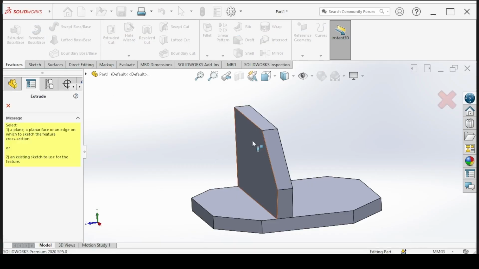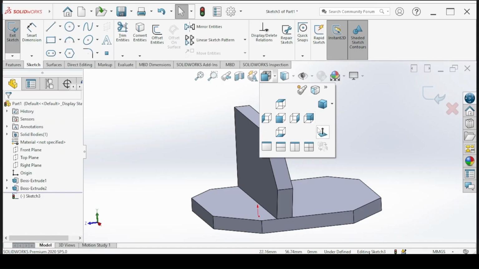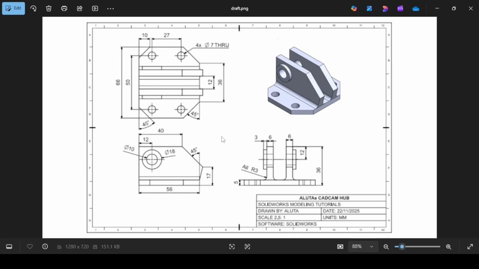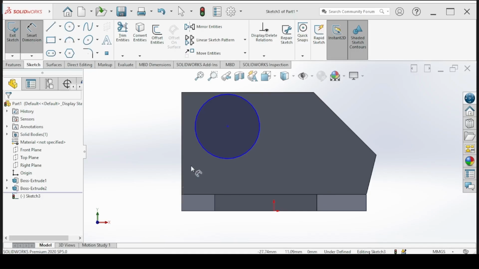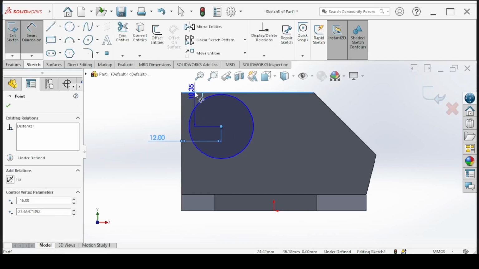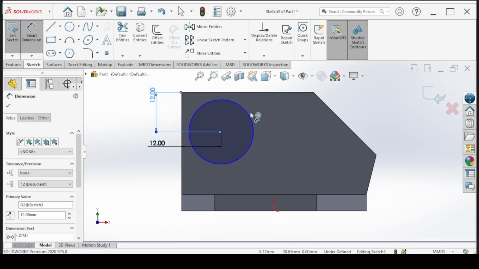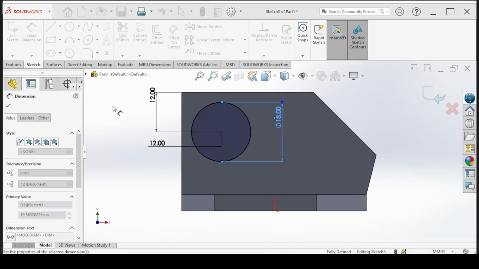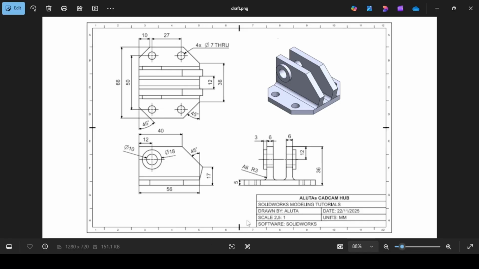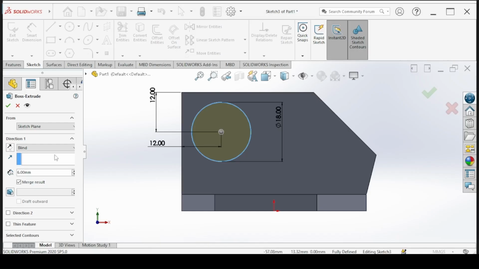So again, with extruded boss base, click on this face, normal. Draw a circle, and then let's dimension it. So the diameter of the circle is 18, and the horizontal distance from the end point is 12. The vertical distance from the top is also 12. Sketch is fully defined, so exit. And then you're extruding outside by a distance of 3.